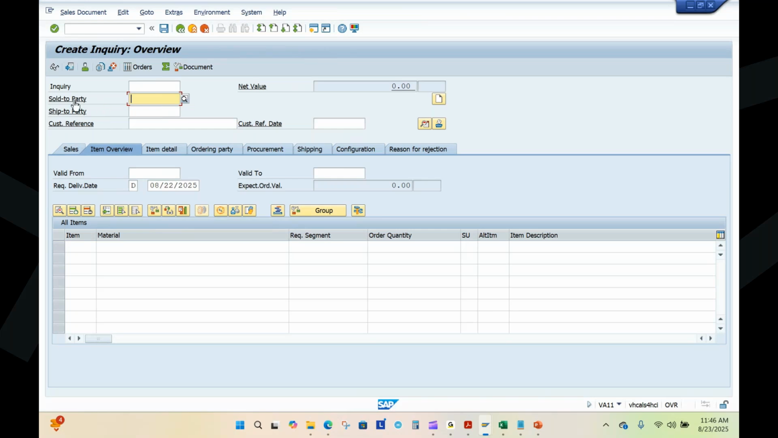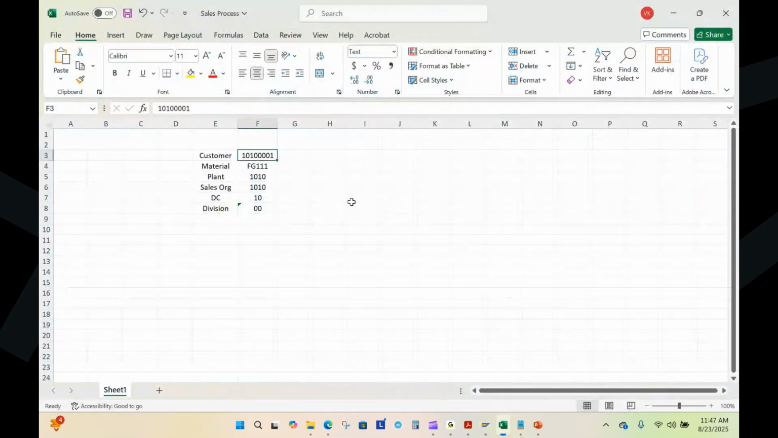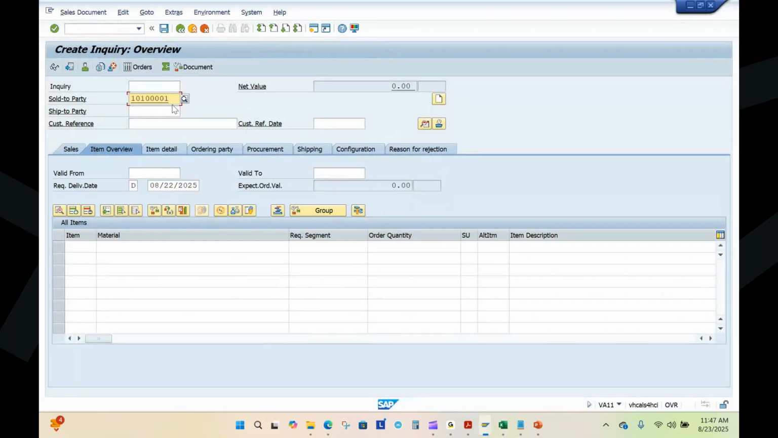Now, sold-to party. Who is the customer? One customer has approached you for a product: I want this much quantity, I want it by this date, give me your quotation. That initial inquiry we are entering in the system. I am entering a customer code here. Every customer will have a code in the system. How to create the customer master and business partner, and when it is created, we will cover in a master data session. Don't worry, this is the customer code.